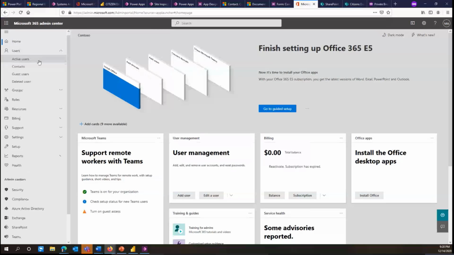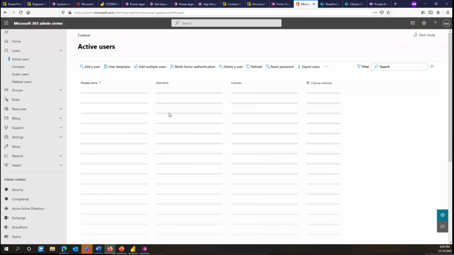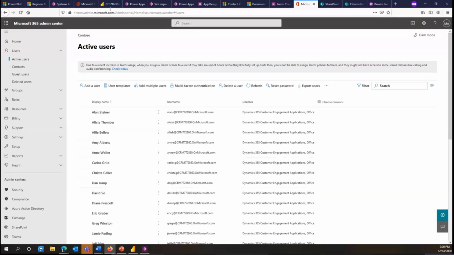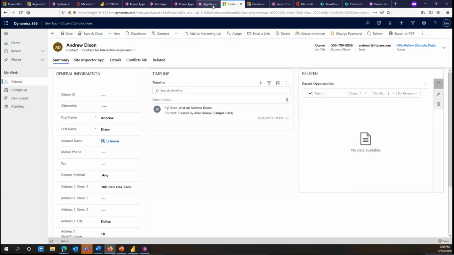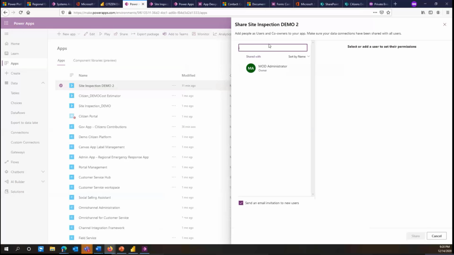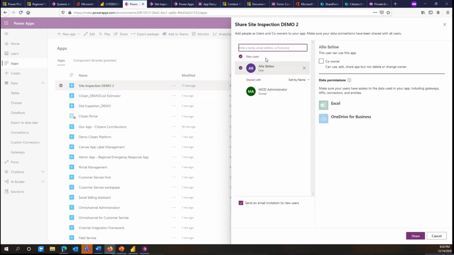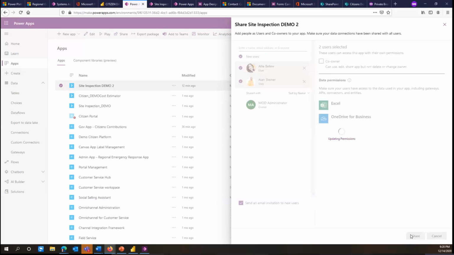I should have someone. Let's see, users, active users. Yeah, so Alan Steiner could be one of. Or Ali, or Alan. Yeah. So these are users. They could be co-owners if I want to. The system tells me that I'm going to give them access to the Excel that it's the output or where the data is exported, and also to OneDrive for Business where I am sending that Excel. If I click share, they will have access to this application.